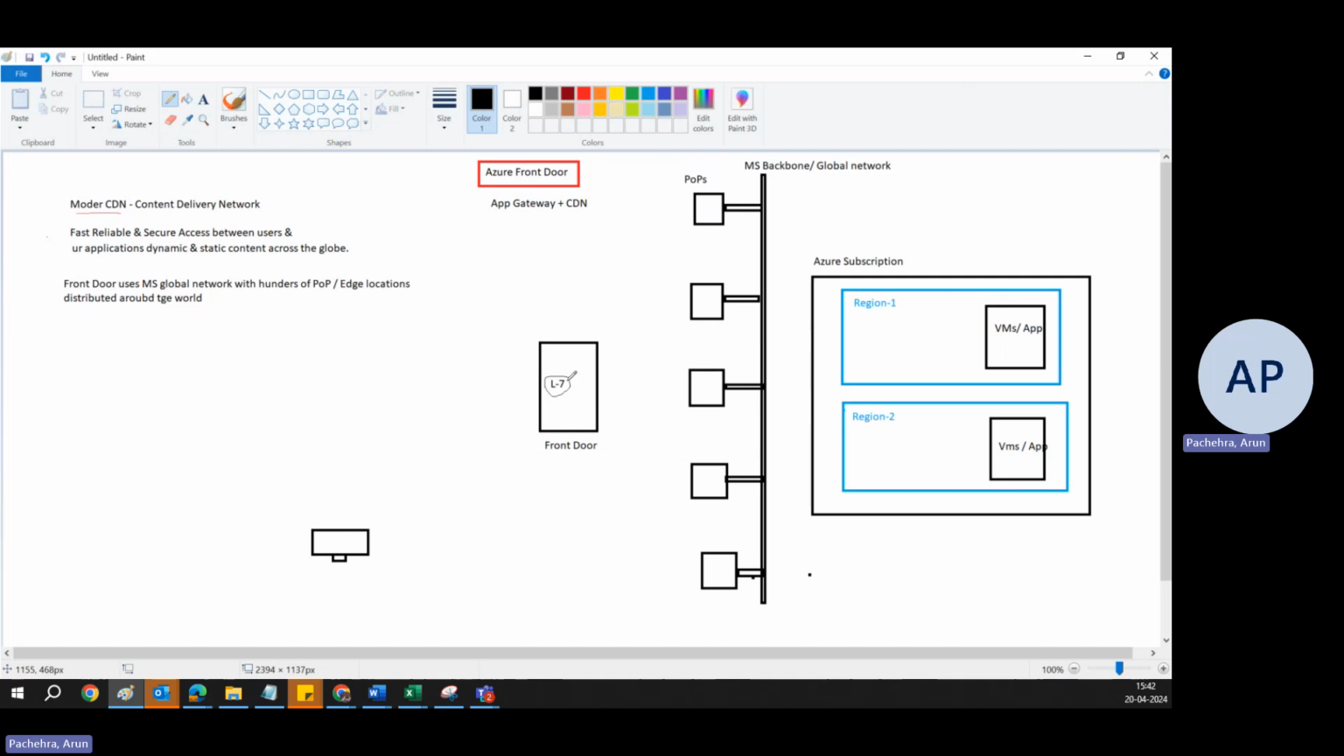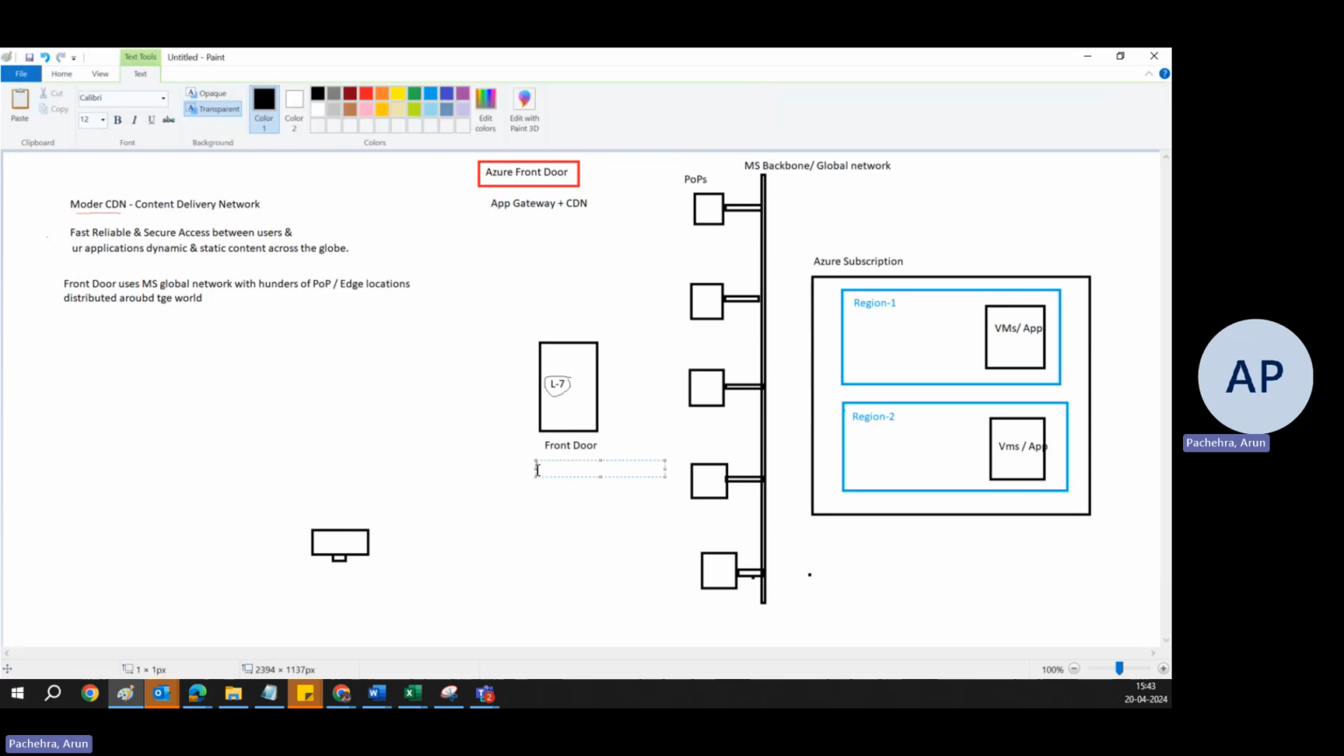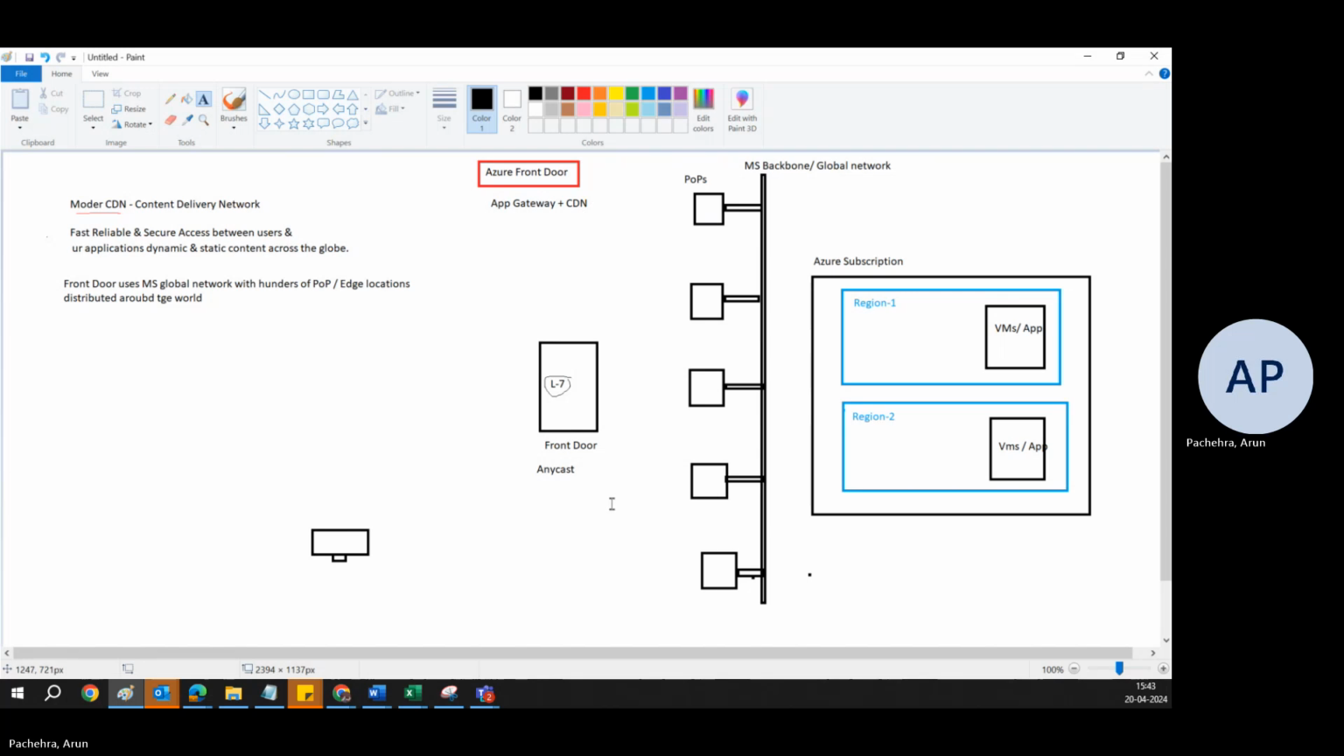Now, this thing, that it is sending the request to the edge location, it is doing on the basis of this function called Anycast. Okay, when we create the Azure Front Door, we provide that information. That endpoint information goes to all the edge locations of Microsoft, so that whenever the request comes to the front door, it will simply send the request to that particular edge location.